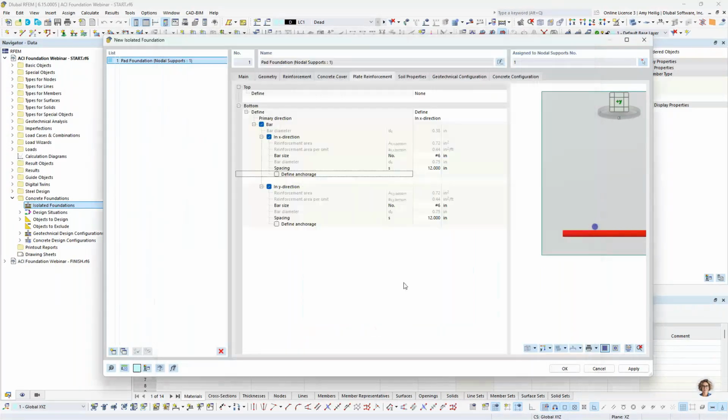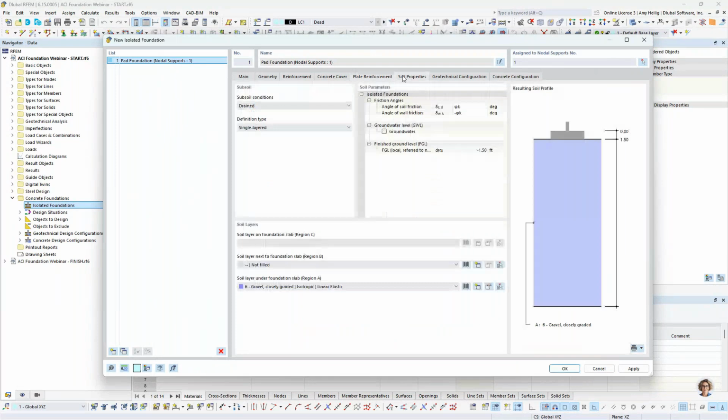So moving on now to the soil properties. The soil properties are absolutely needed here in order to carry out those geotechnical design checks, like sliding, overturning, bearing pressure, and so on. The first input option here is the subsoil conditions, drained versus undrained. This is going to affect our sliding design check, so you would want to specify the condition there. We'll go ahead and set this to drained.